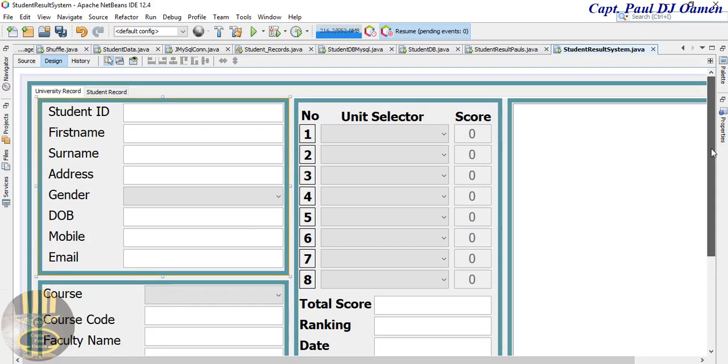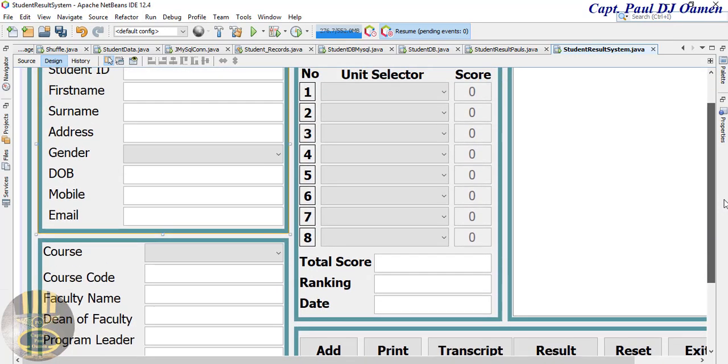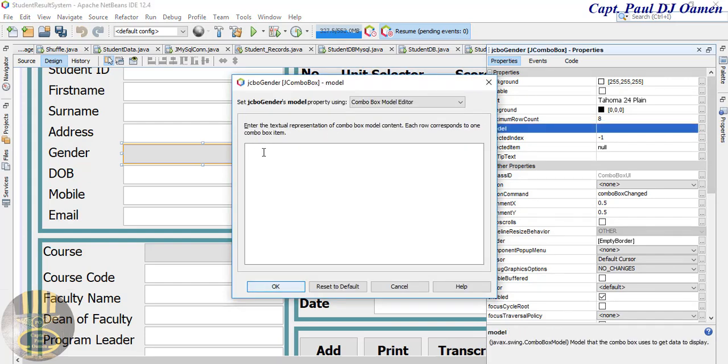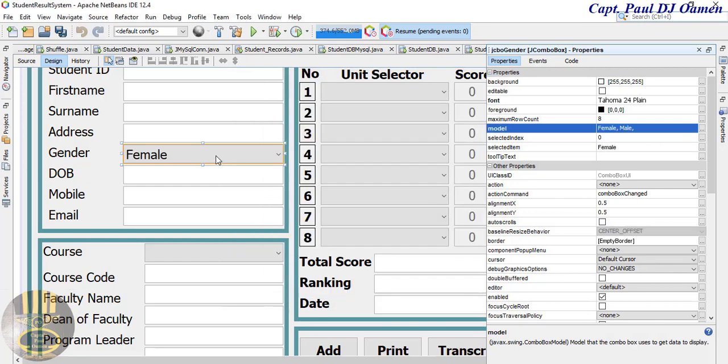Okay guys, I've finished with the design of the interface, just putting it all in order. But you see this combo box, I need to add some details to them. So I'm going to start with this one now. So select that very combo box. Let's go straight to the properties, and we need model here. And I'm just going to enter, let me enter female there, and male. Okay, that is going to appear right there.